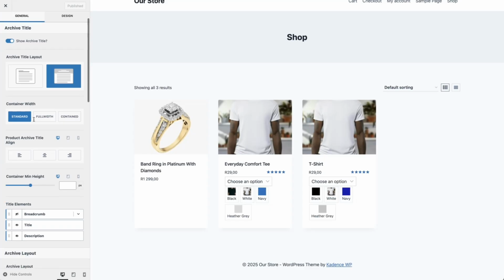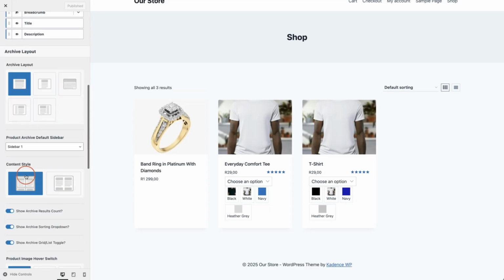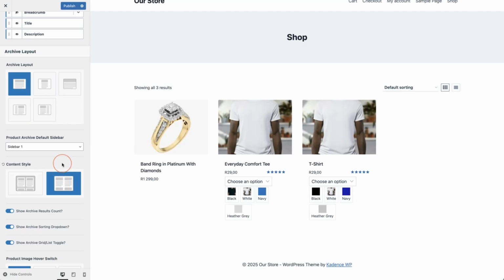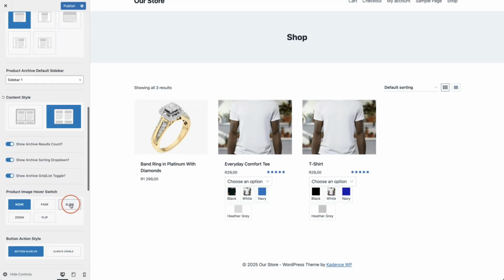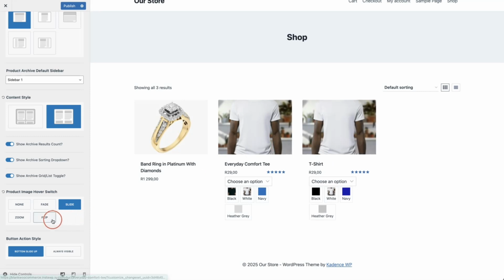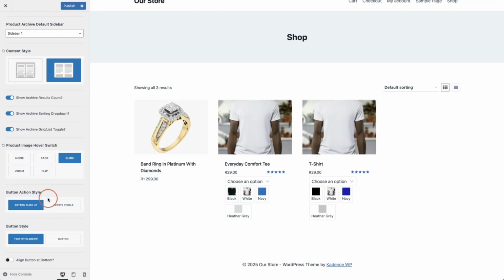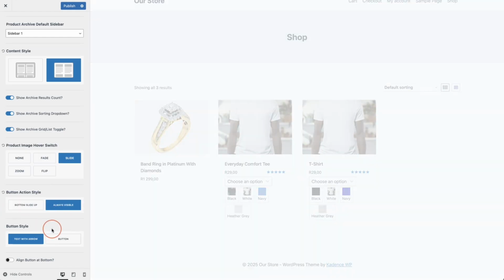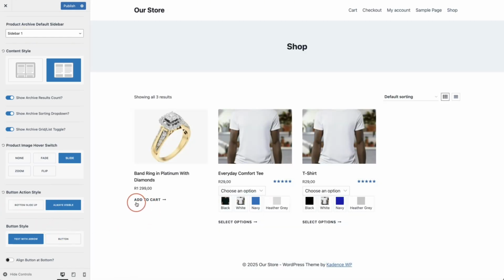When we look at the product catalog, it's probably going to switch and change things and show you the shop page. But if we wanted to, we can always change the content style. So untick that and you can see how it goes away. We can also change how this slides up. So product image hover switch: if there is more than one image, we can say slide. If I click slide, it should then slide through the images. And if you've got button action style, we can do button slide up or always visible. Once we click that, you'll see that it already shows add to cart, so it doesn't have that slide option.